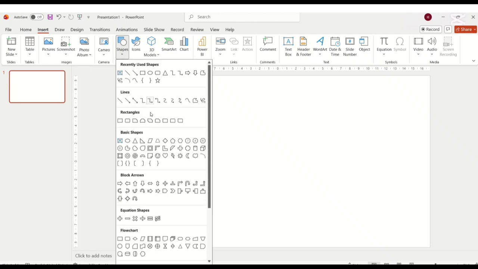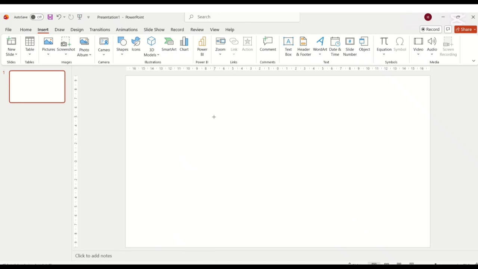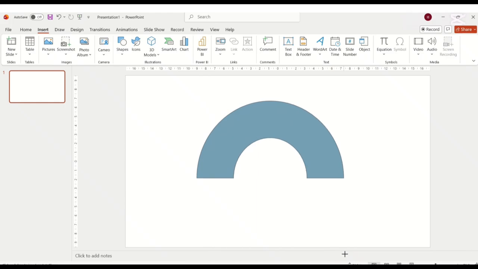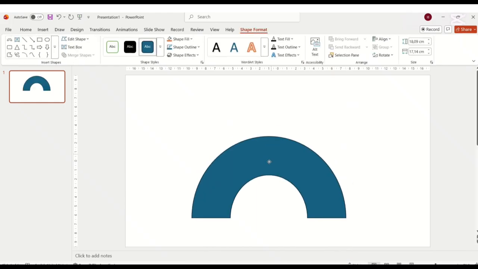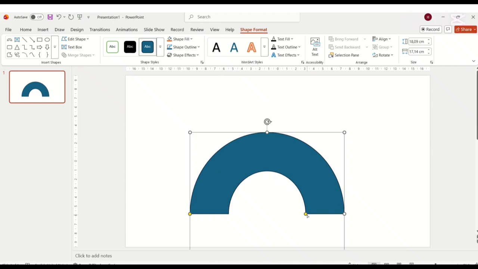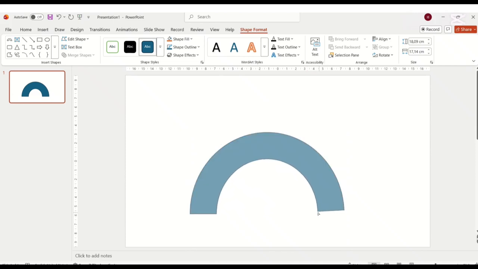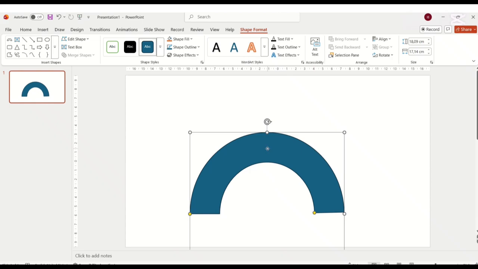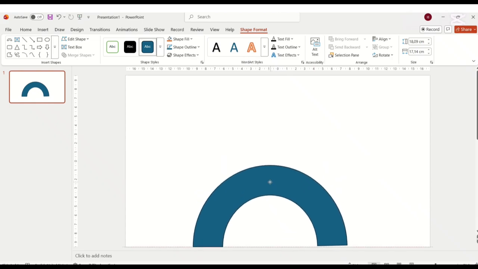First, go to shape outline and choose a semicircle. Drag it onto the slide. Make it thinner like this. And place it in the center of the slide.